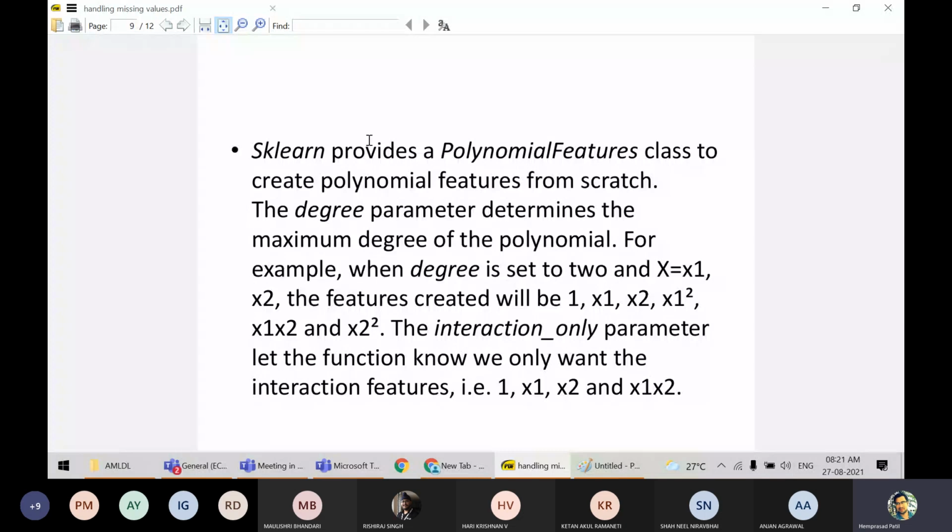So in scikit-learn, it has the code for polynomial feature addition. PolynomialFeatures is a class to create polynomial features from scratch. The degree parameter determines the maximum degree of polynomial. For example, when degree is set to 2 and when x is x1, x2.